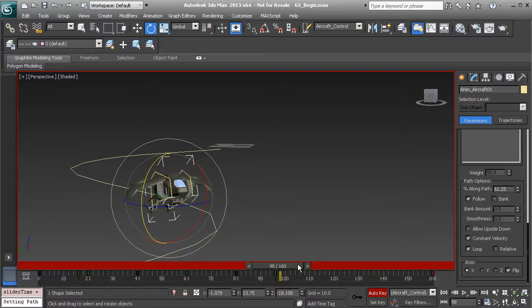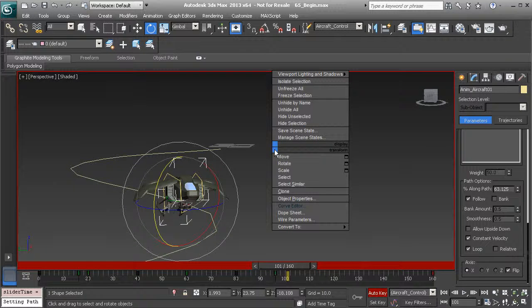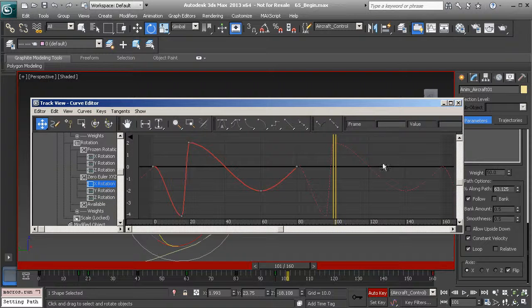So let me show you something. I'm going to head over to the curve editor with the object selected. We'll right click, we'll grab our curve editor, and we're going to focus in on our rotation X track. So you can see there it is. The animation is still cycling.